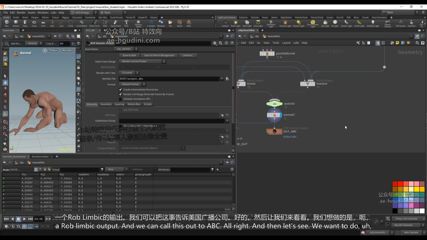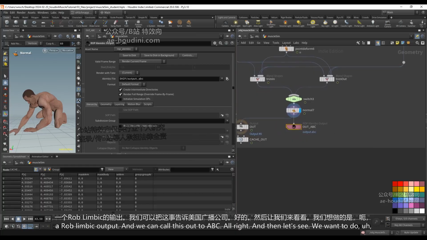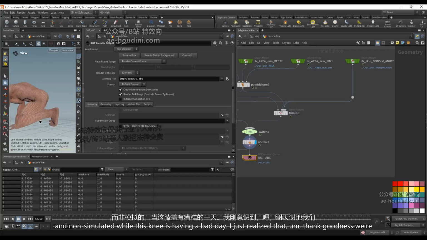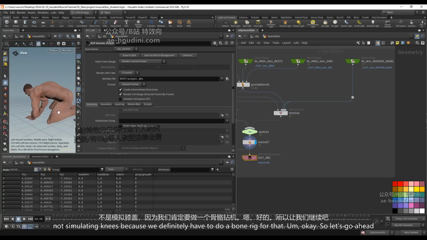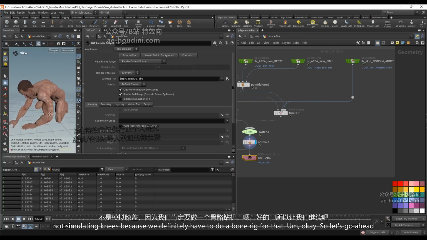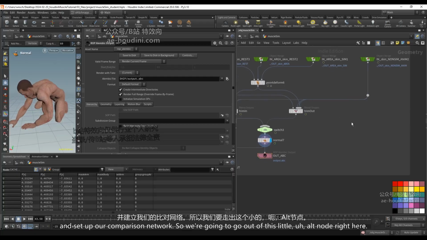All right. And then we want to set up a comparison network so we can easily compare the difference between simulated and non-simulated. Wow, this knee is having a bad day. I just realized that. Thank goodness we're not simulating knees, because we would definitely have to do a bone rig for that. Okay, so let's go ahead and set up our comparison network.